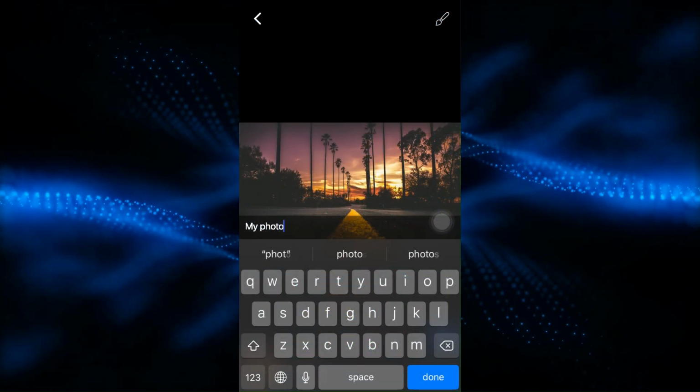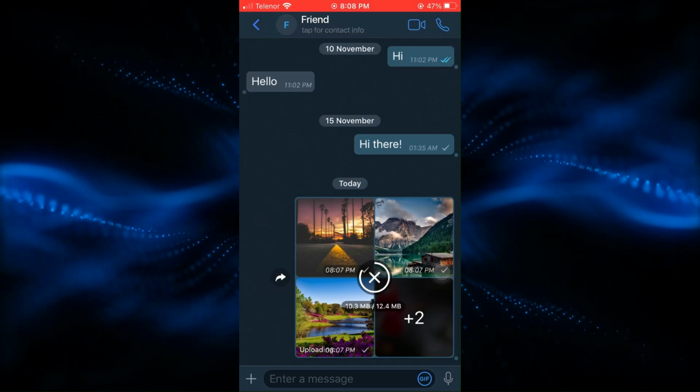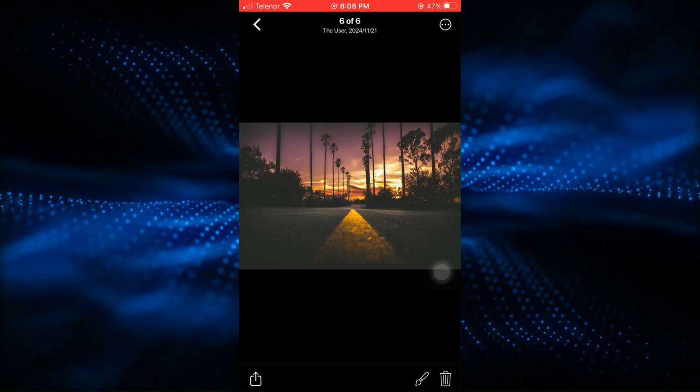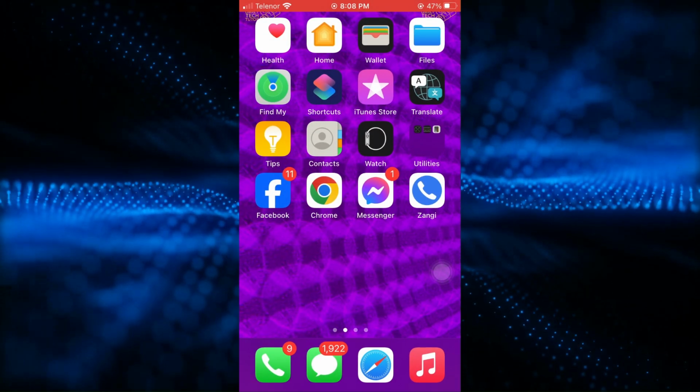You can also add captions to your pictures while sending them to your friends on Zangi. See, all the sent pictures are appearing as a slideshow in your chat. And that's it. This is how to send pictures in Zangi Messenger.